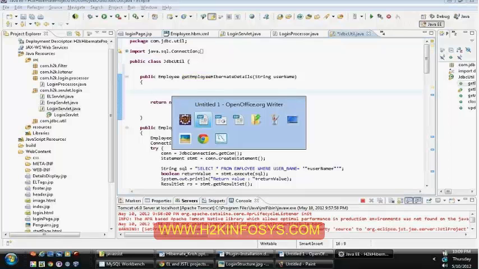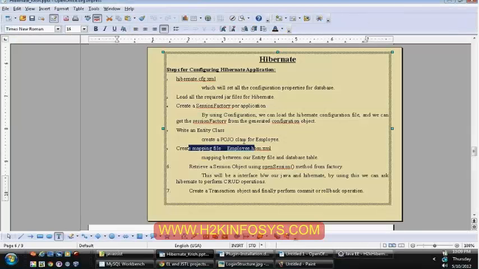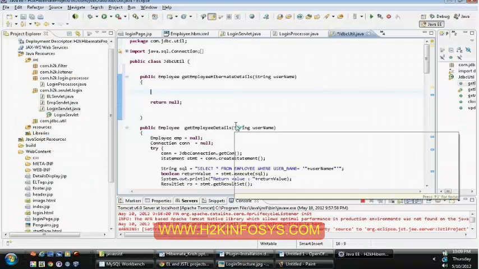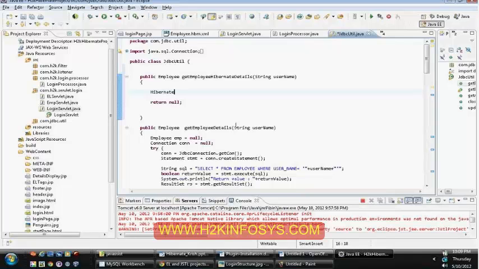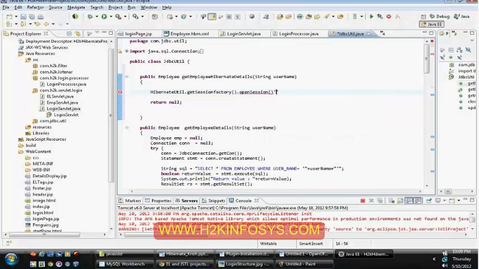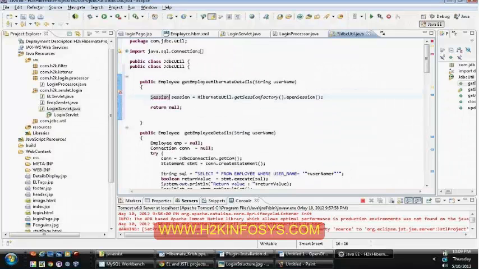The first step is we need to ask the session factory to provide a session object. That will be provided by calling the openSession method. But before that, you need to retrieve the session factory. HibernateUtil.getSessionFactory will provide you a session factory object, and on that you can directly call the openSession method. The openSession method will create a session for you. Import org.hibernate.Session.